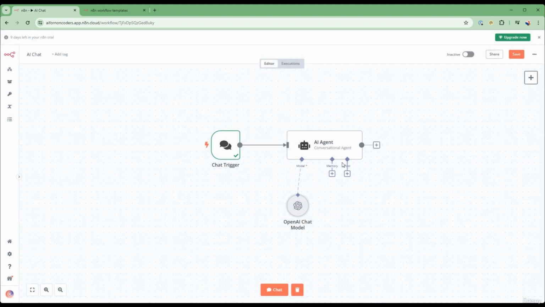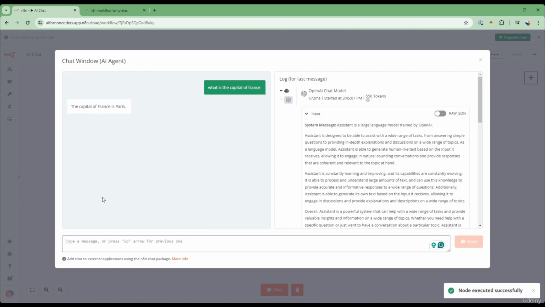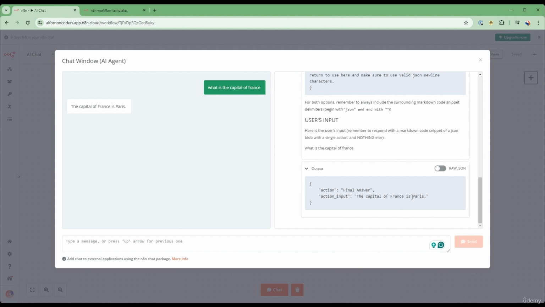So we're going to create this AI chat. We'll save it and then try it out. I'll chat: what is the capital of France? What you'll see here is it's going into the OpenAI service with the API key that we created, showing you how it's calling the service, and then giving you the output.